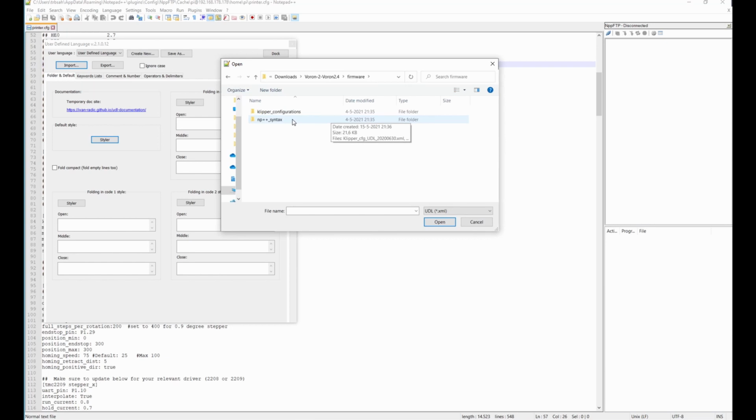It's already made, by the way. It's a prepared XML file. It can be downloaded from the GitHub page of the Voron. I will share its link in the description.